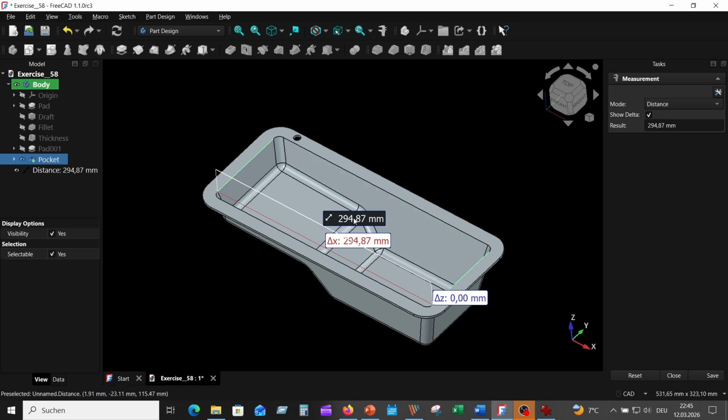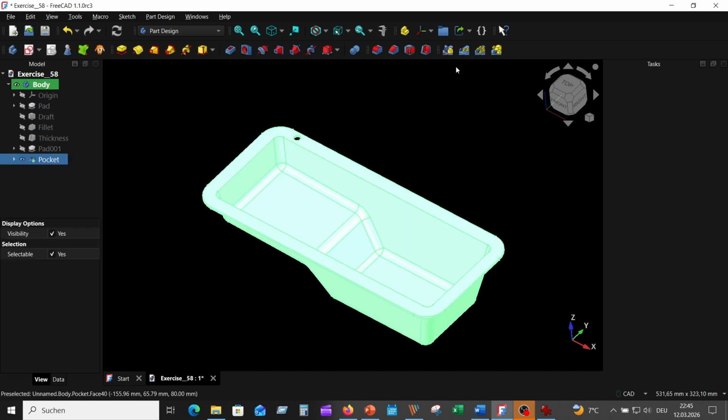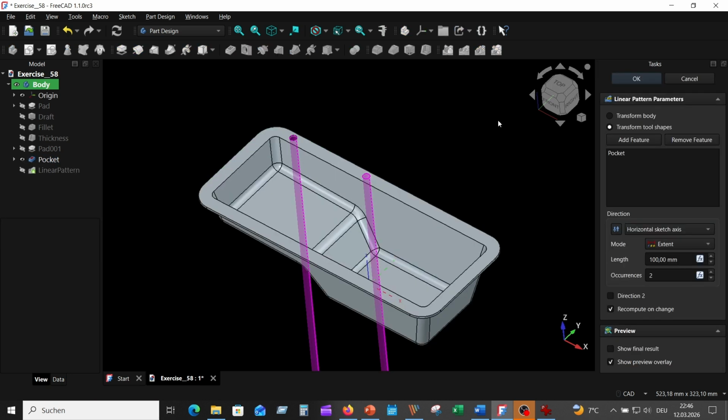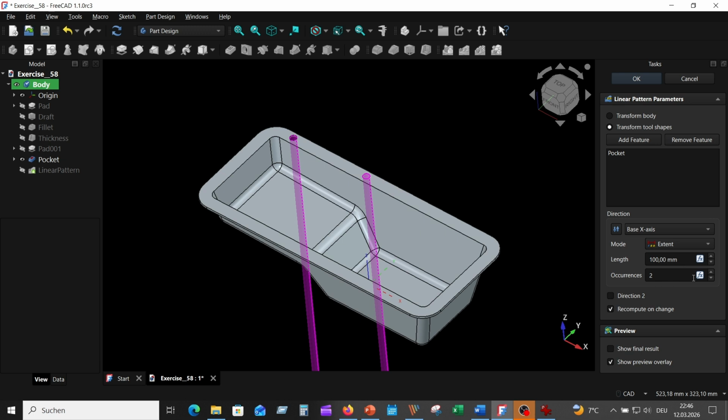First, measure the hole distances and then calculate the distance between the holes. Select the hole and then activate the Linear Pattern tool. Select the direction of the transformation. Set the total distance between the endpoints to 254.87 mm and the number of holes to 5.